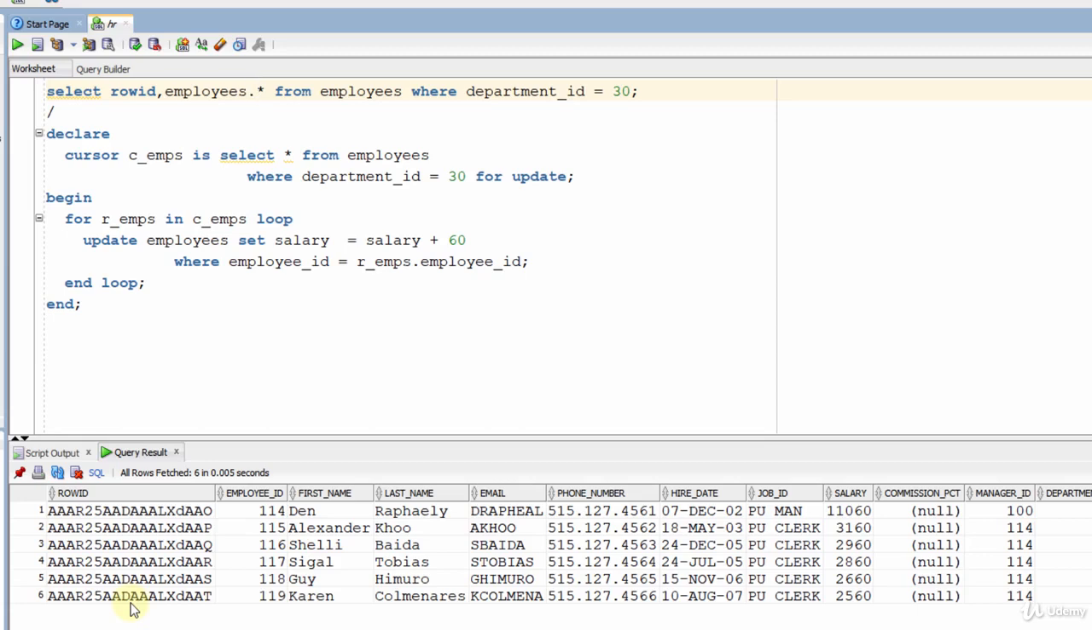When we use a cursor with the FOR UPDATE clause, the cursor returns the rows with their row IDs. Then we can use the row IDs with the WHERE CURRENT OF clause. But do not forget, we need to use the FOR UPDATE clause and the WHERE CURRENT OF clause together. Otherwise, it won't work.